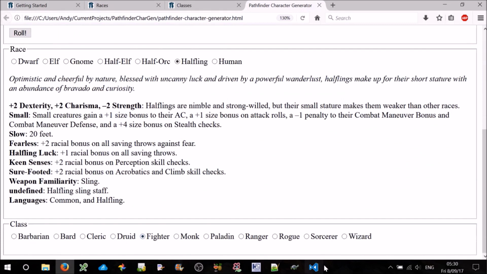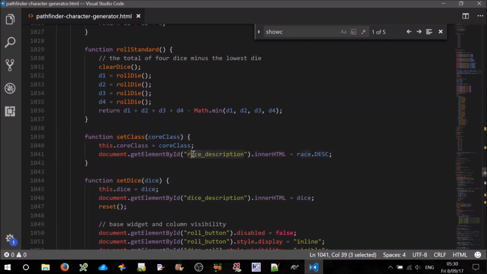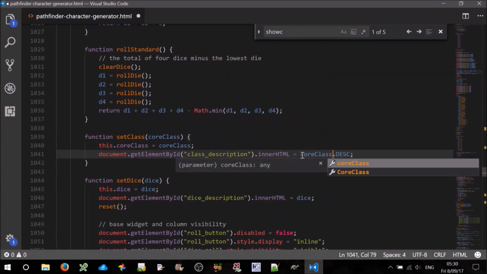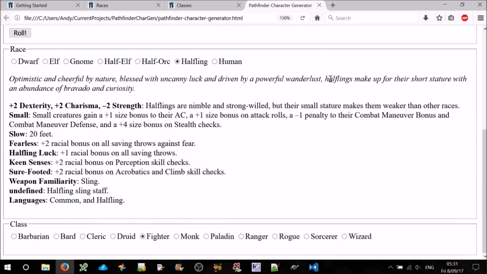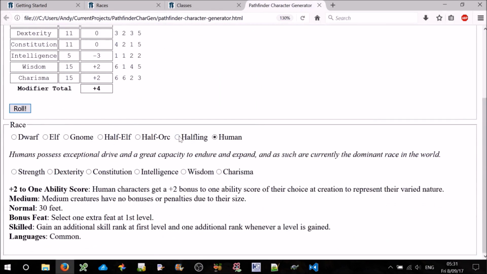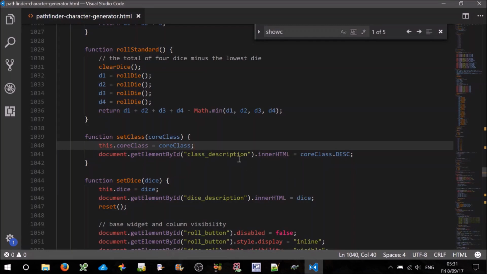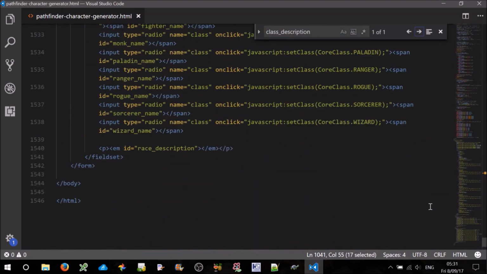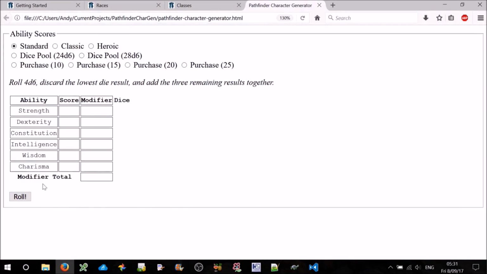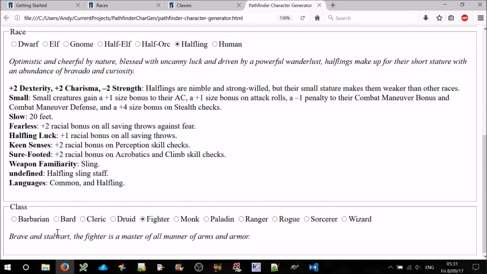Are we not setting our description? I see. Class description equals core class dot description. Hopefully that'll be fine. Halfling. It's not showing, is it? Oh, maybe I didn't update it down here. Ah, yes. Class description. Give that a go. Halfling. There we go. Fighter, brave and stalwart. The fighter is a master of all manner of arms and armor. Druids, bard. Yeah, you can go ahead and read all that and enjoy the flavor text.